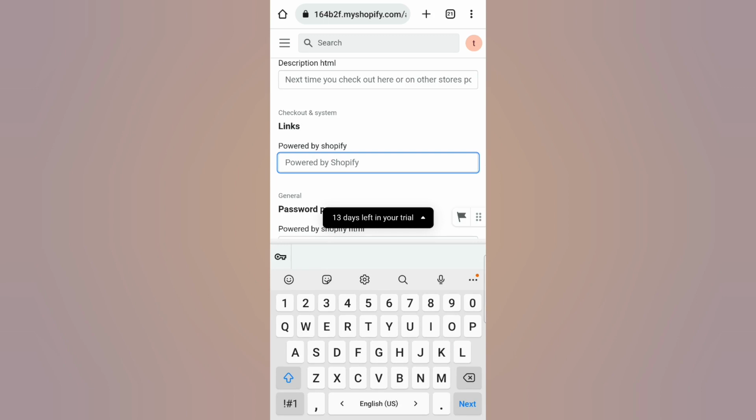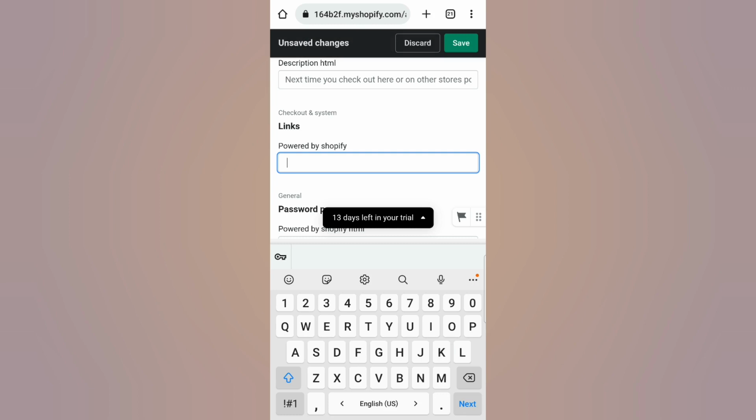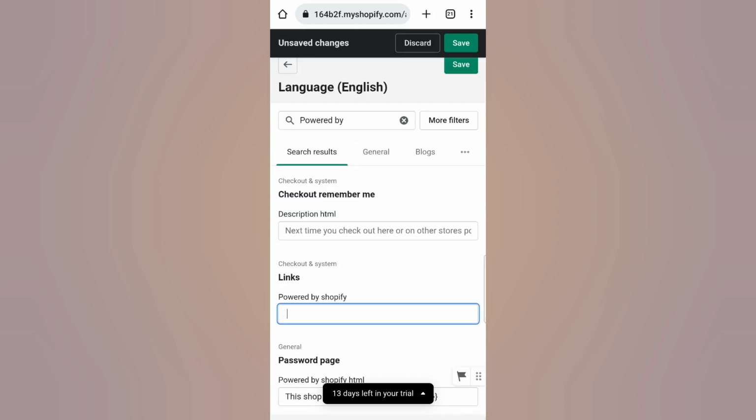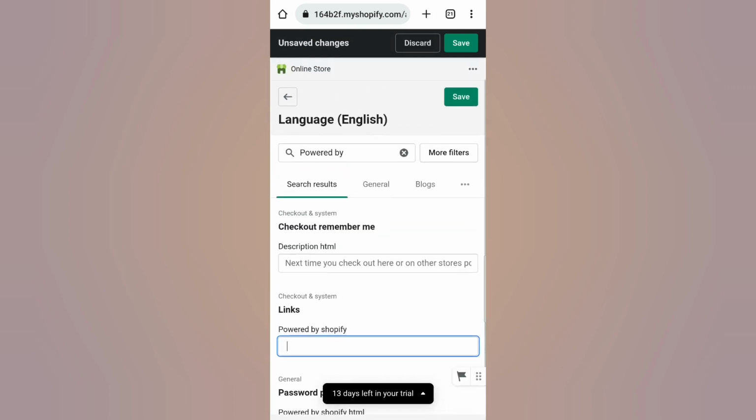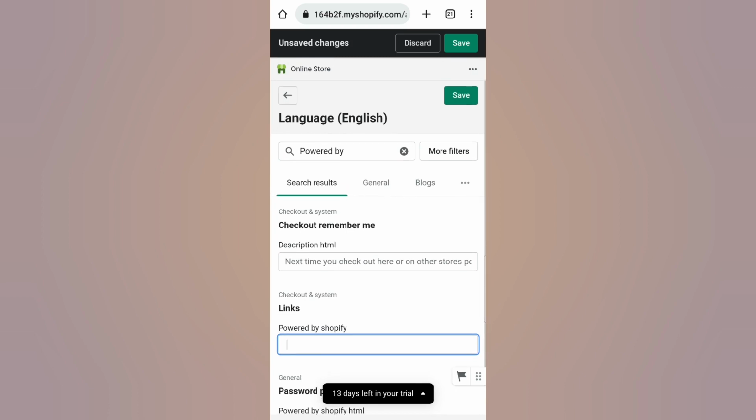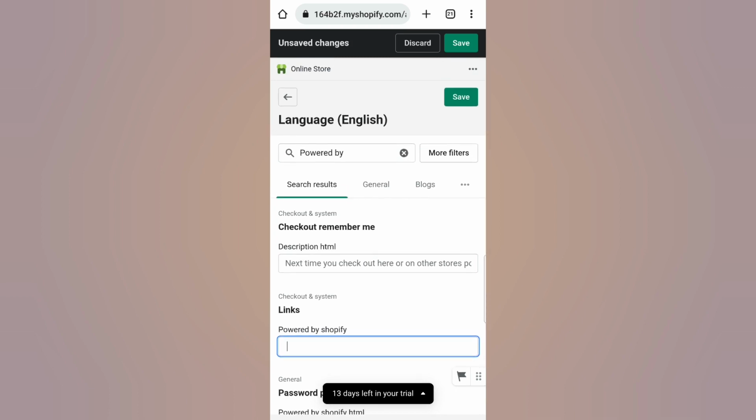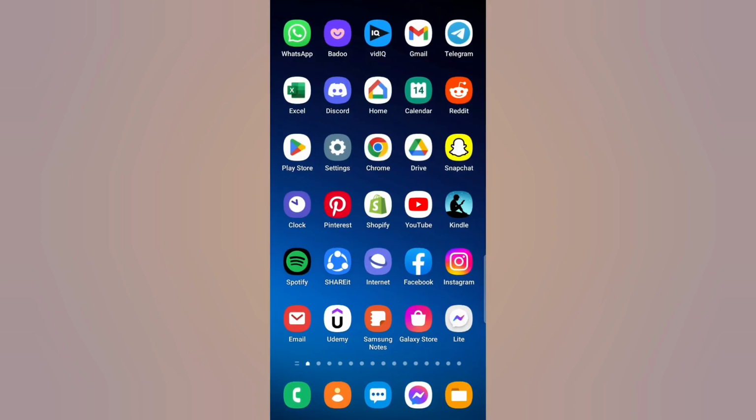And here you have a trick that you can use, which is just leave a blank space. And then once you do that, click on the Save button at the top right of the screen, and it will be saved as a transparent field, meaning nothing will be shown. So this means that the Powered by Shopify will be hidden from the footer.